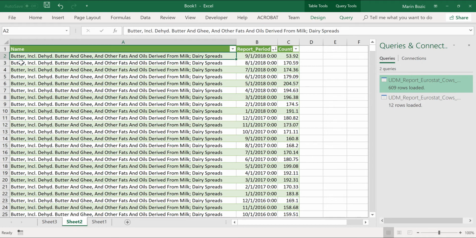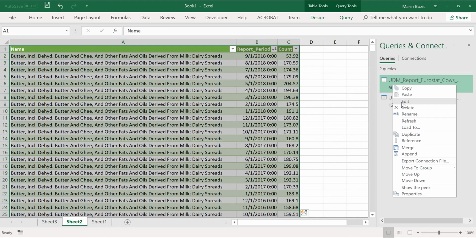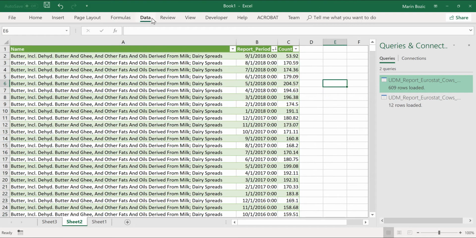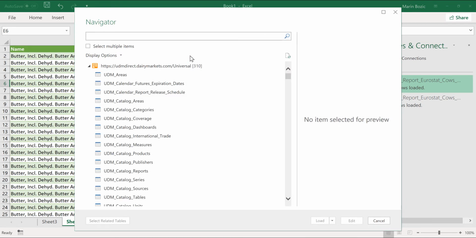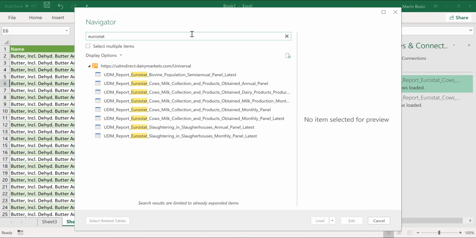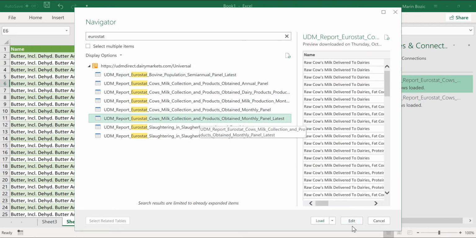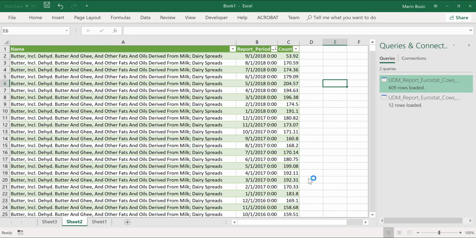fatty dairy products. So how do we do that? We will start from scratch. Type in Eurostat, choose panel latest, choose edit.